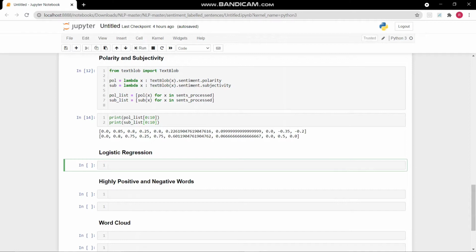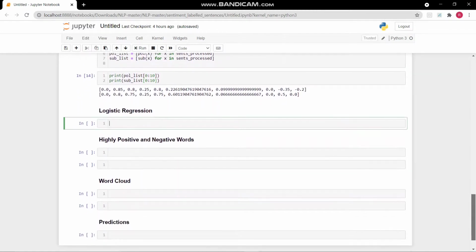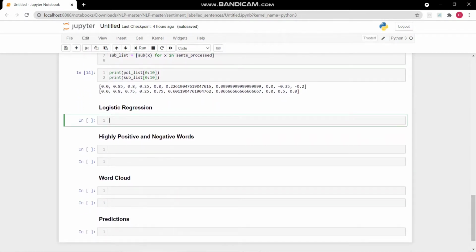In the previous video, we looked at TF-IDF and polarity and subjectivity. And in this video, we'll be actually using logistic regression to train our model, and we'll be performing some predictions on our data set. So let's begin with logistic regression. Logistic regression will basically help us in classifying the reviews as positive or negative. So we need to import the SGD classifier from sklearn for this.